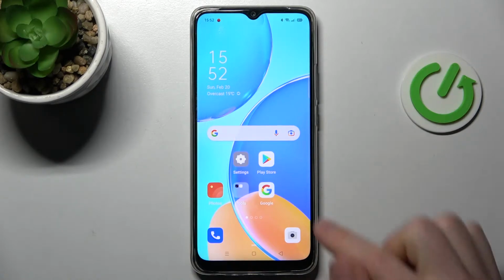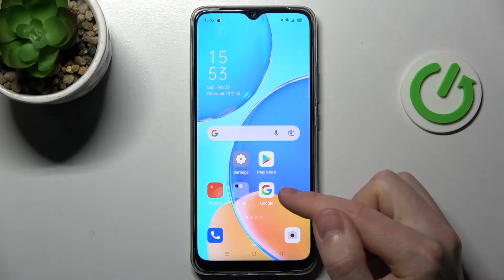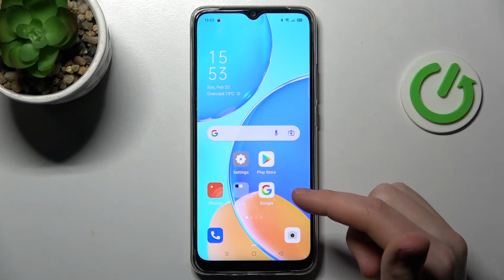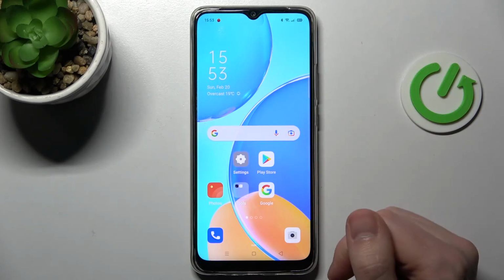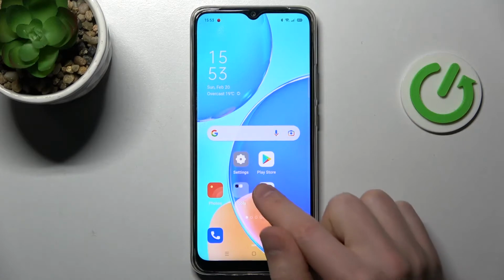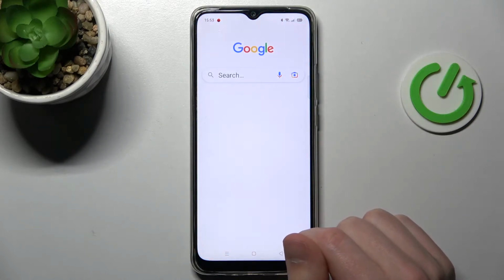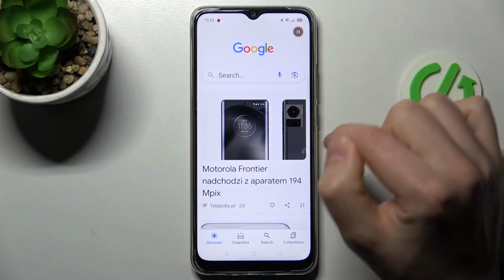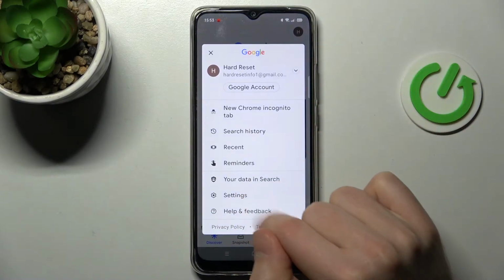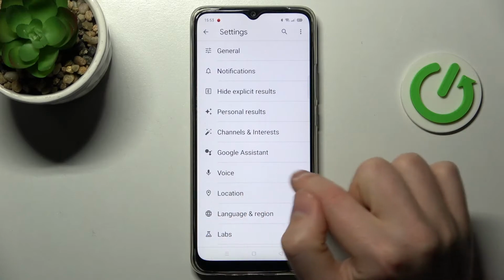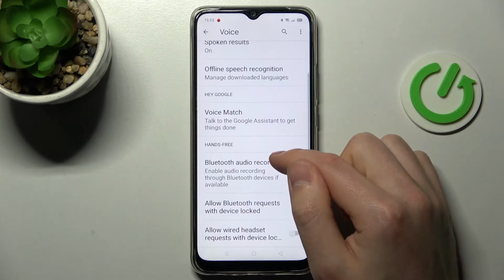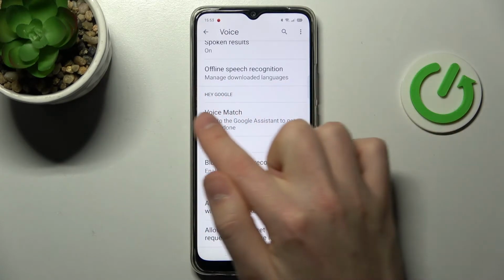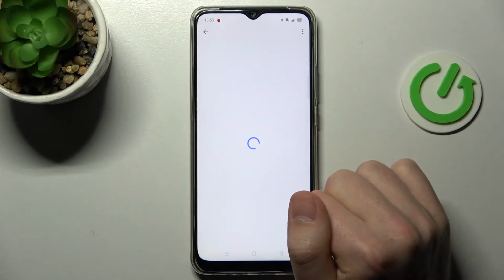First of all, open your Google application. If you don't have this application on your phone, you need to download it from the Play Store and go into it. Then in the top right corner we've got our Google account icon. Click it and choose Settings. Then choose Voice. Here we've got the Hey Google block, so click the Voice Match option.